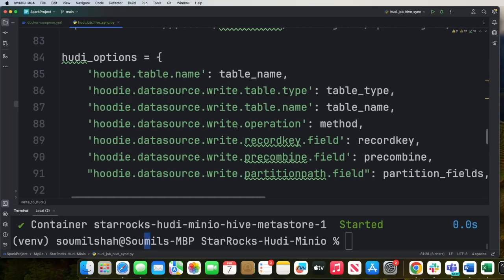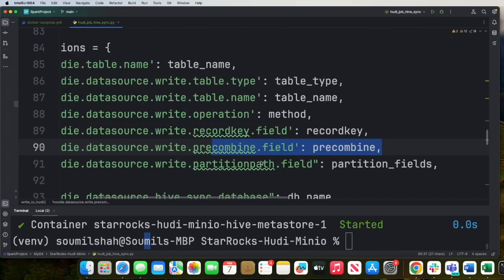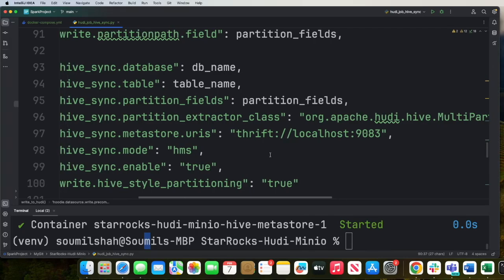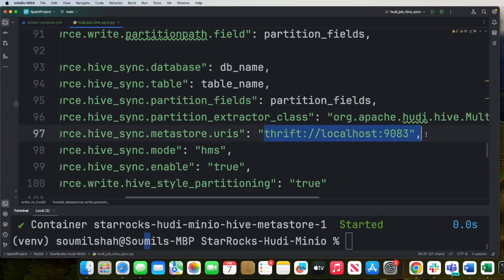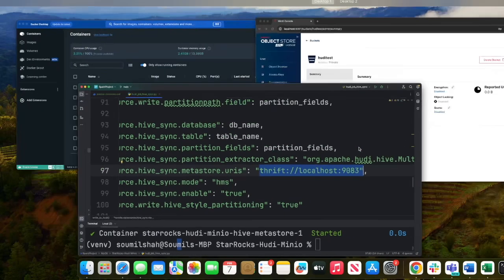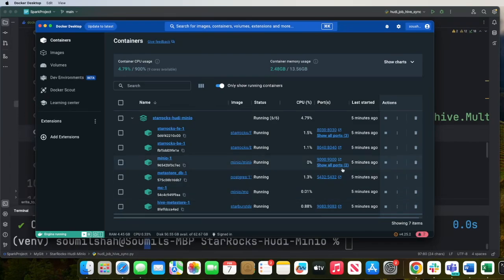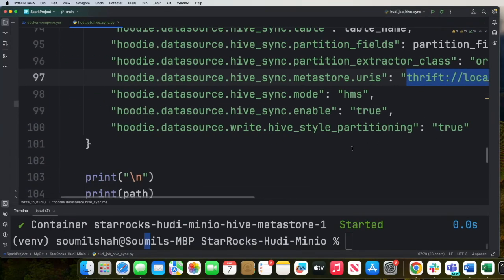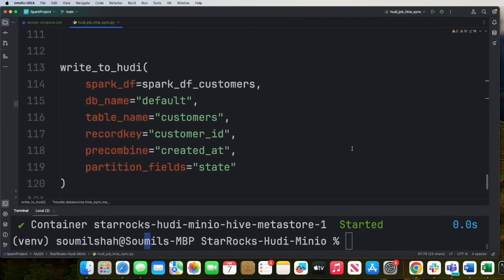And these are the Hudi settings. We are defining the table name, the method is gonna be upsert, we define the record key, the precombine key, the partition. And here we are using Postgres as a Hive Metastore, and hence we are providing the thrift URL. Again, this is running locally. So if you go to your Docker, your containers are running. Hopefully that made sense. And then at the end, we just write the data into the Hudi transactional data lake.